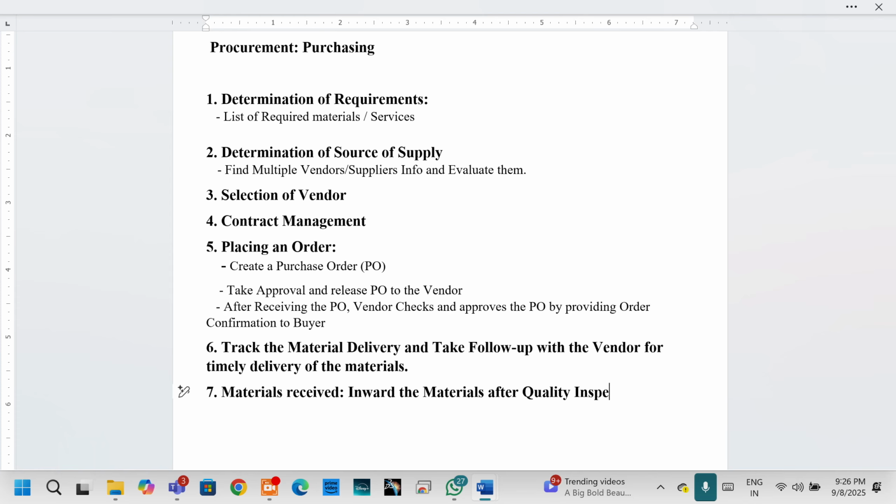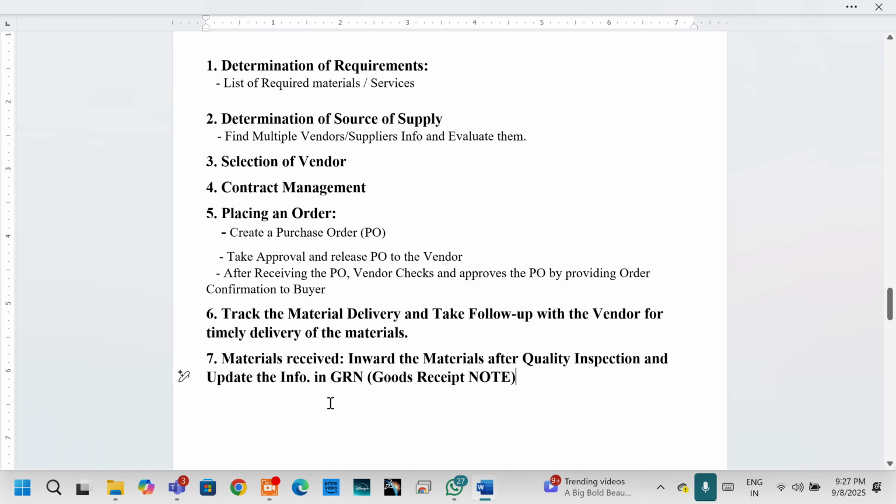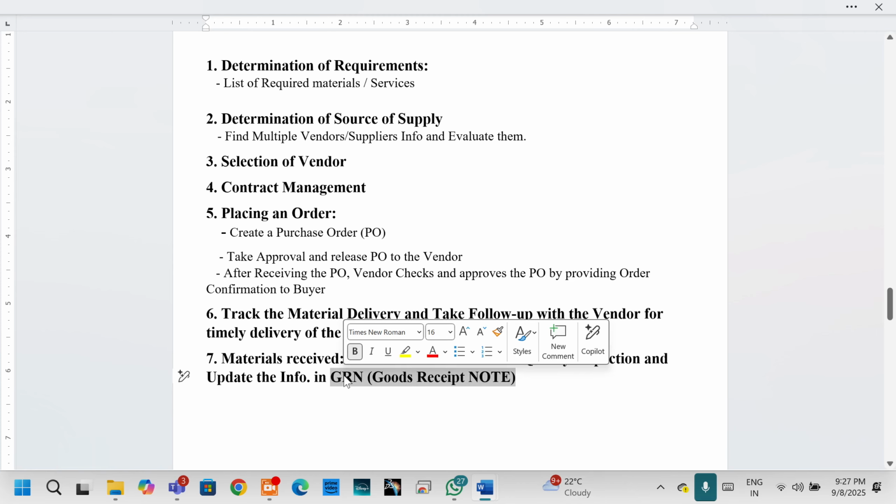After quality inspection, update the information in the GRN. We call it the goods receipt note. Okay, very important is the goods receipt note. So we have to create a GRN here. This document is nothing but a confirmation message to the vendor.